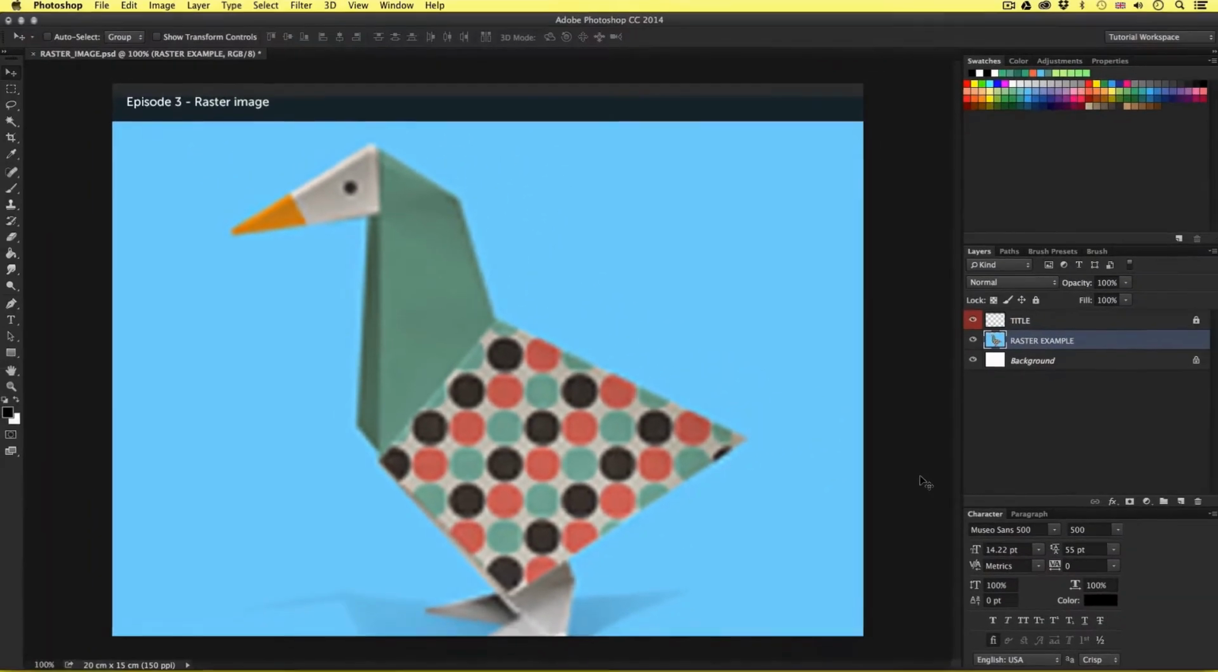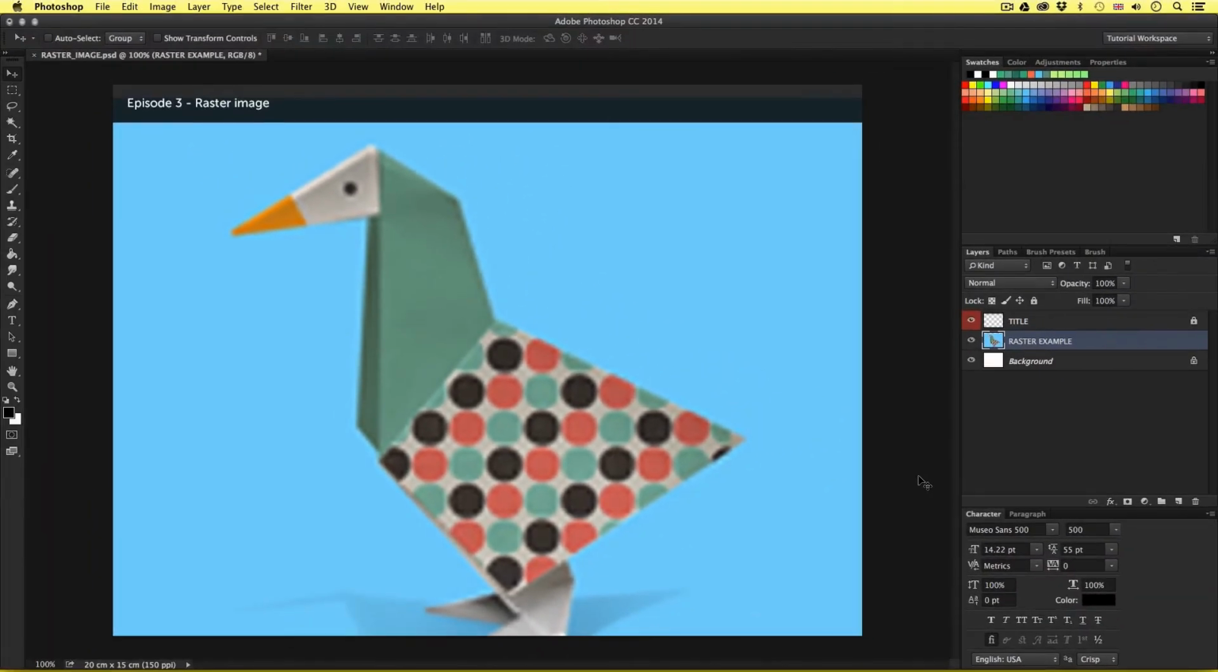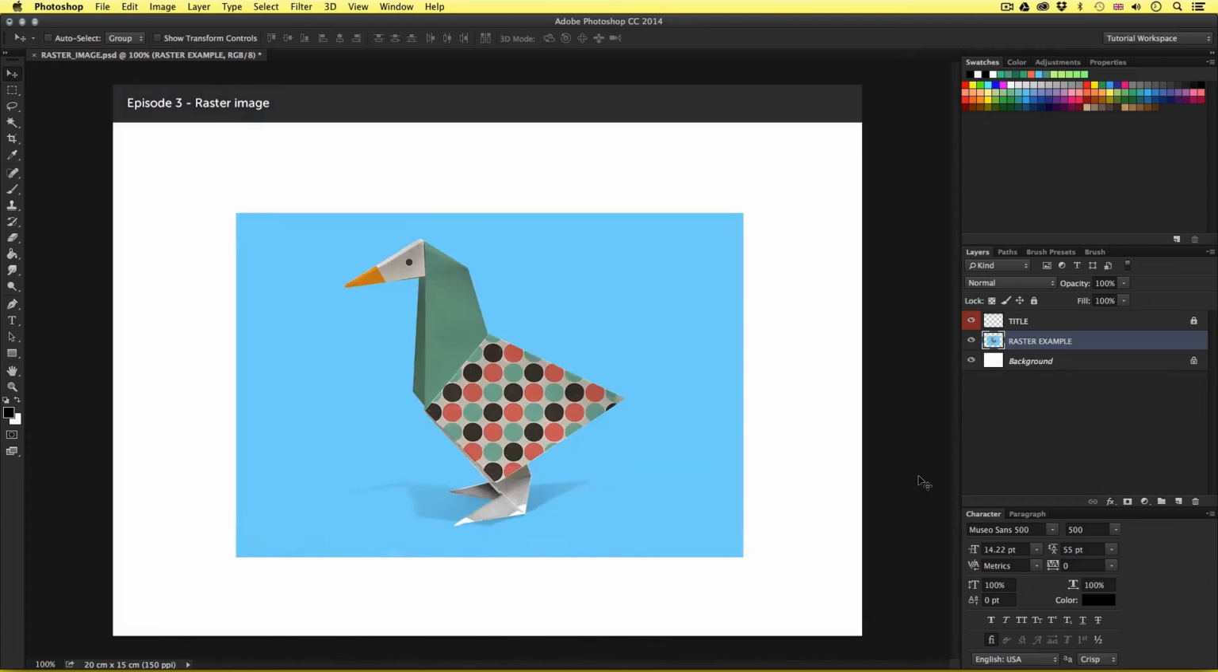As a rule of thumb, you always want to avoid scaling images up above the original threshold to avoid your image becoming pixelated and losing quality. When using images in Photoshop, we must always seek the highest quality to work with. This will ensure quality results. So that's the basic principle of raster images.